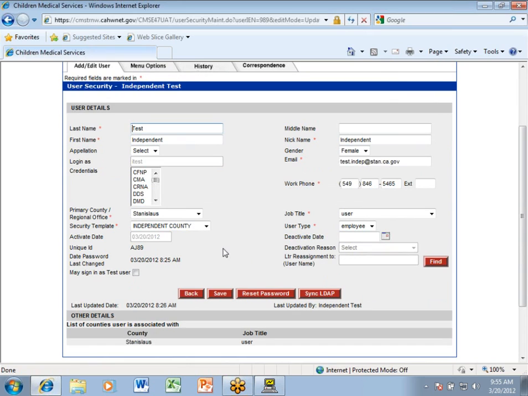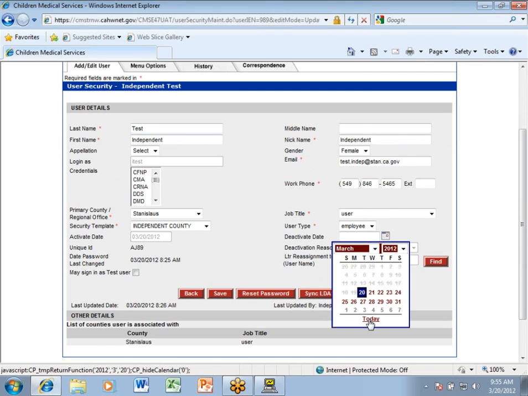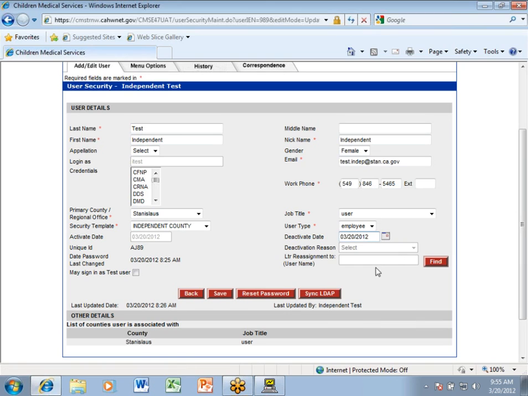And then as you can see, the deactivated date on the bottom right-hand side of the screen, you can add a date. So go ahead and click on the calendar, and you can do today or any day in the future. So we're going to use today. And then we need to click on a deactivation reason.